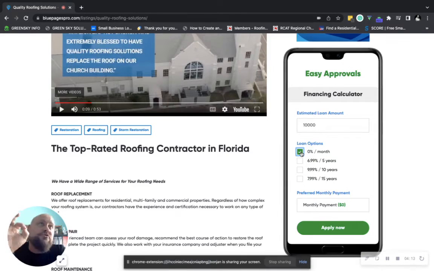But it's good. The psychology of showing your homeowners that you have promotional loans is very powerful. That's how you attract them. And then some consumers are like, oh, I want 6.99, 5-year term, right? They want a low interest and they want a short term.